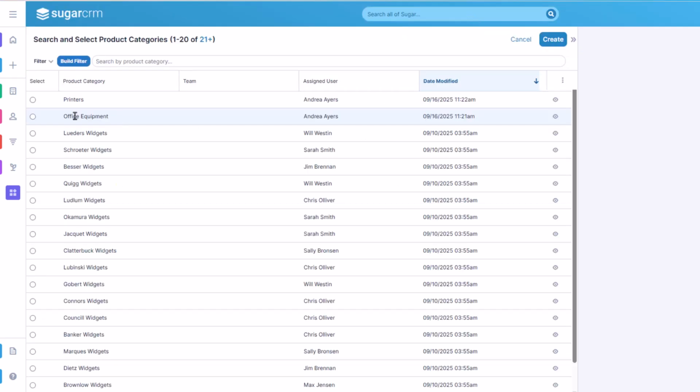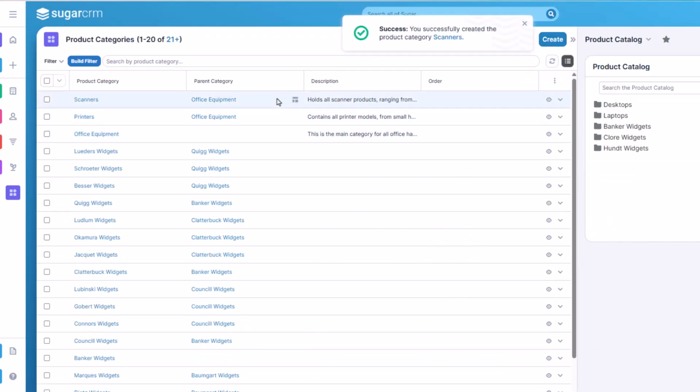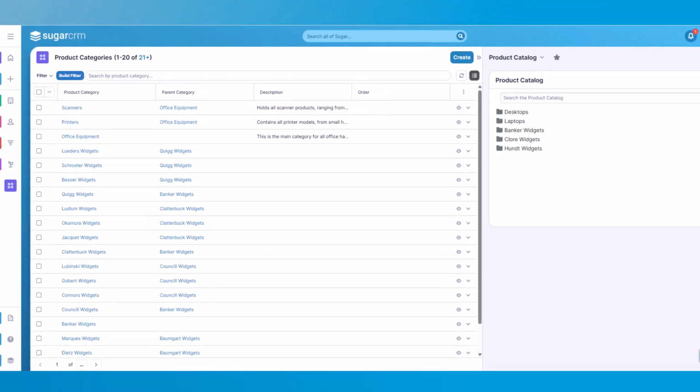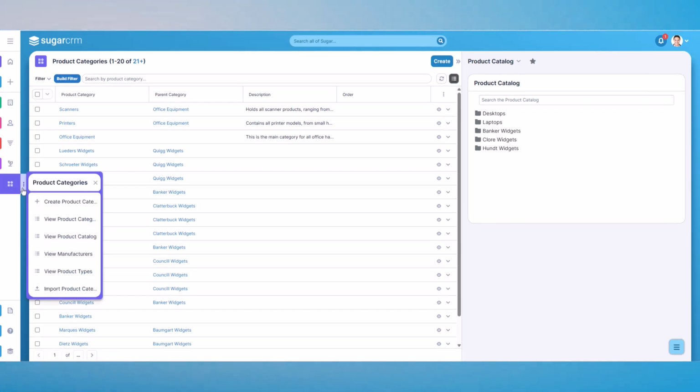When you add a new product in Sugar, you only need to assign it to the lowest level child category, in this case, either printers or scanners. The system will automatically associate the product with its parent category, Office Equipment. If all products in a category are marked as inactive, that folder will no longer appear in the catalog. In other words, Sugar won't display empty folders.